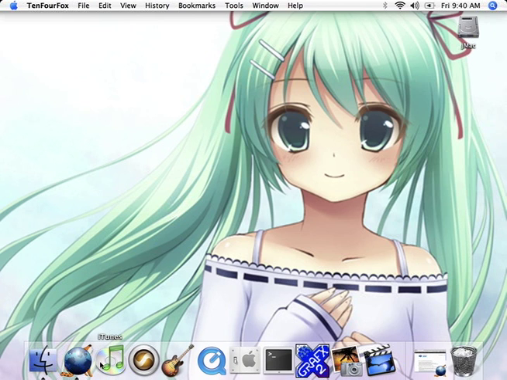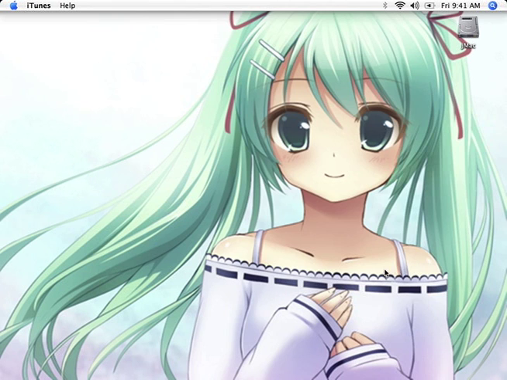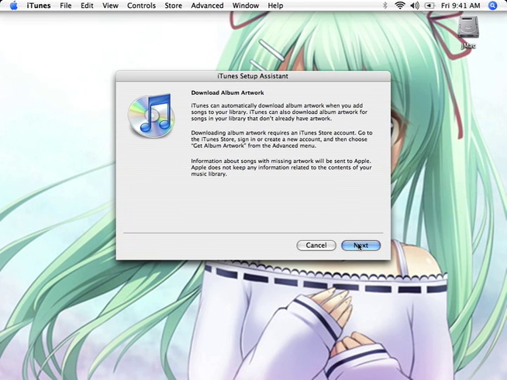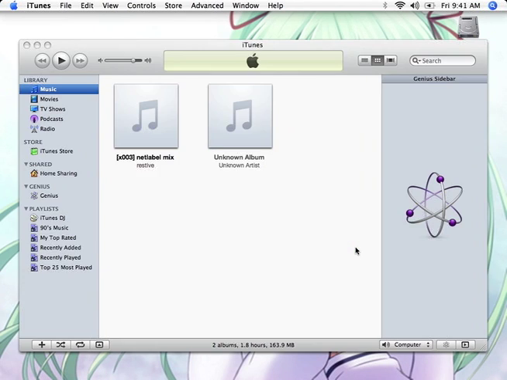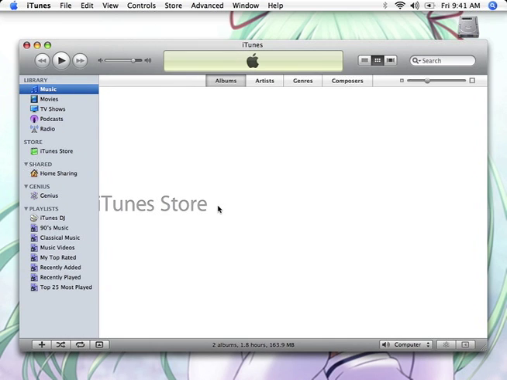Let's open up iTunes now. It's going to make us agree to more terms and conditions. I don't have a lot of music on here just yet, just because I just did a reinstall of Tiger. Like I said before, I was doing Leopard for a little while, and I just went back to Tiger.